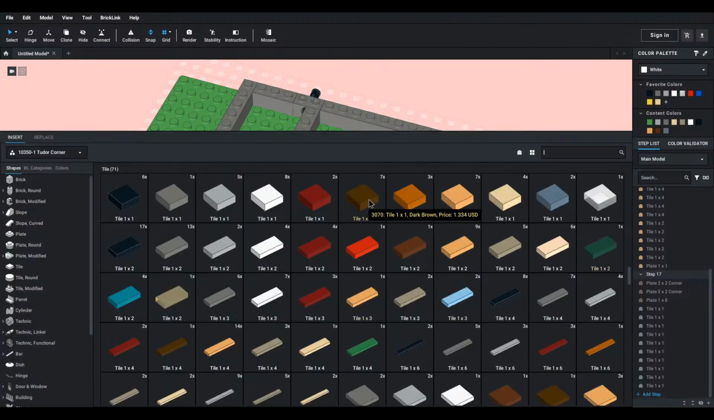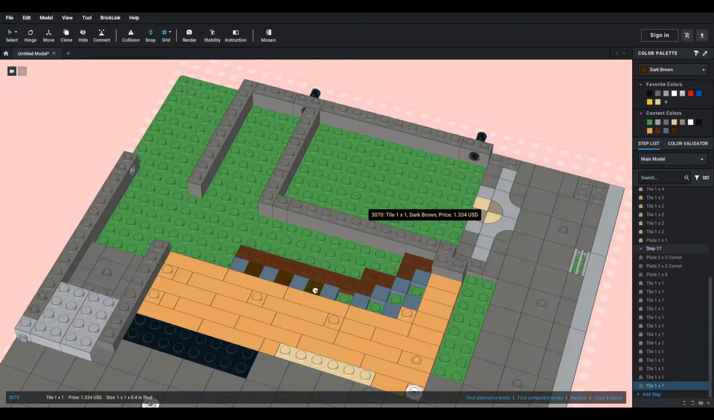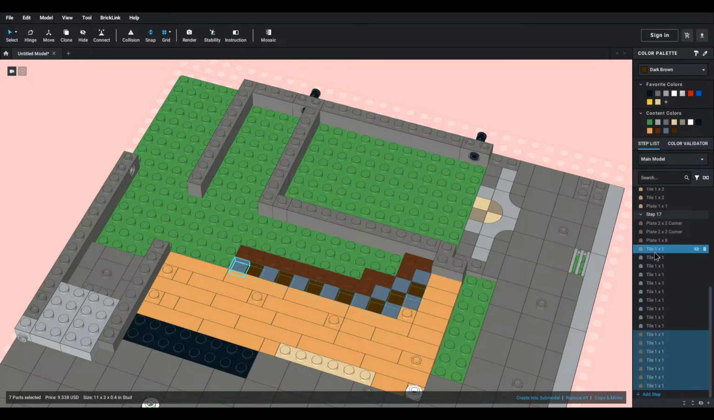Dark brown. So that should be 7 dark brown and 10 sand blue. And that matches the part bill of materials for step 17. So that is probably correct.